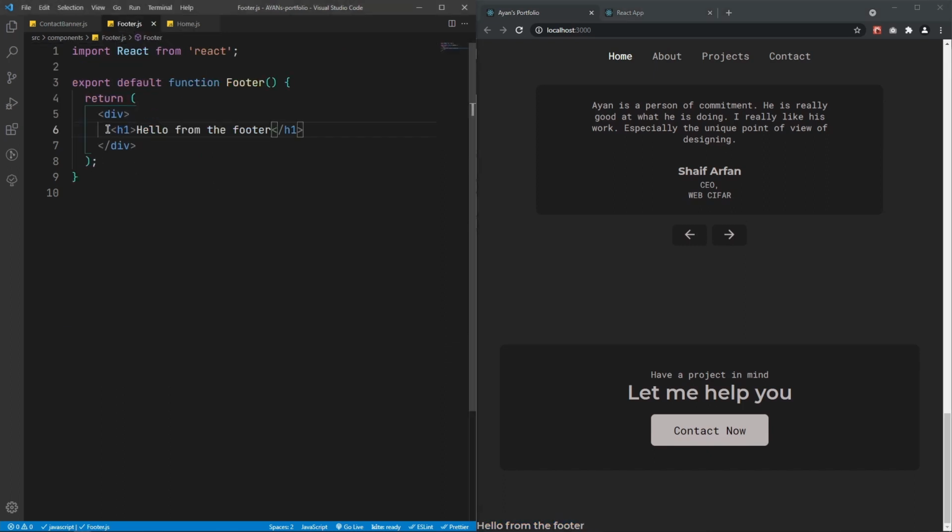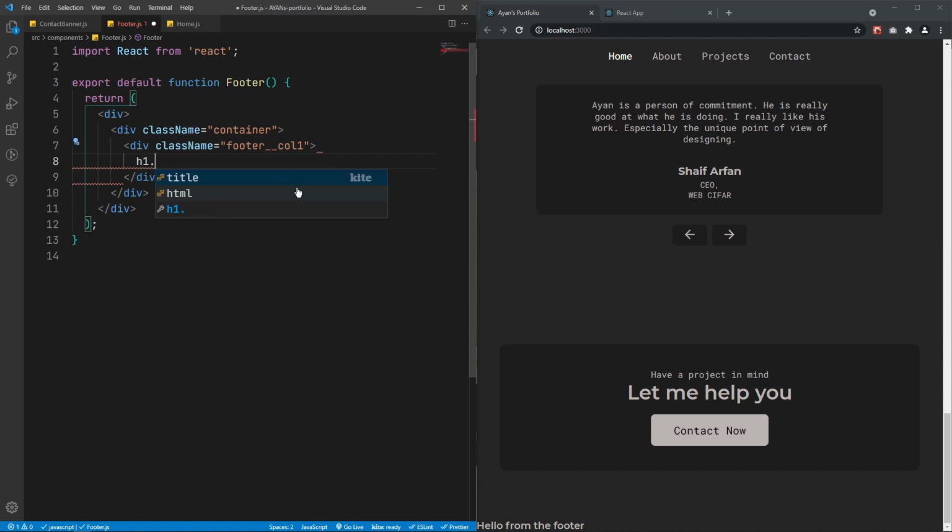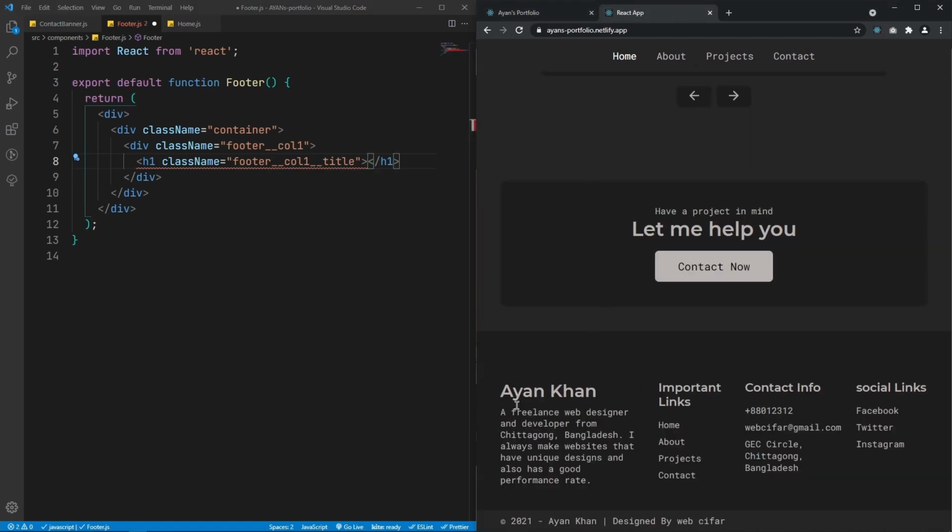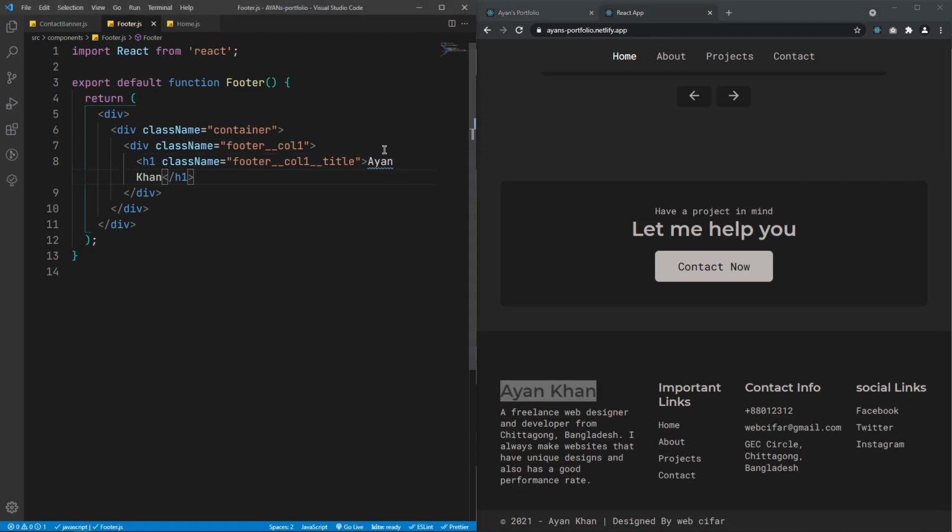Let's create the footer in our footer component. First of all, let's create a div with the class of container, and inside that I will have my div, footer column actually. So footer column, and this is column number 1. After that, inside that I will have my column title, so h1 footer column 1 title, and here we will have the name. And also after that, we will have some p text.